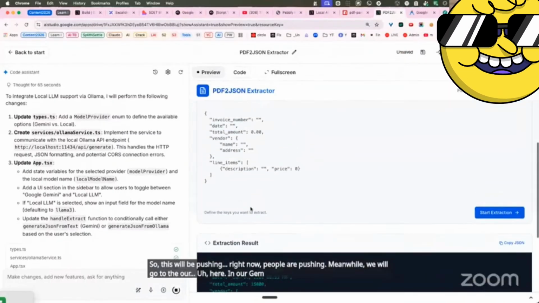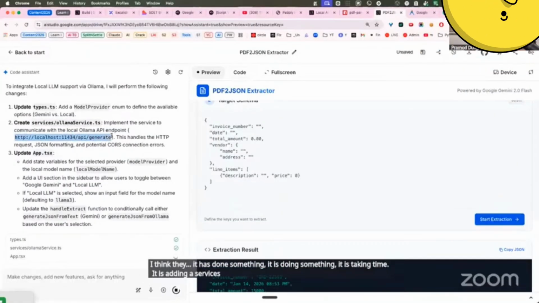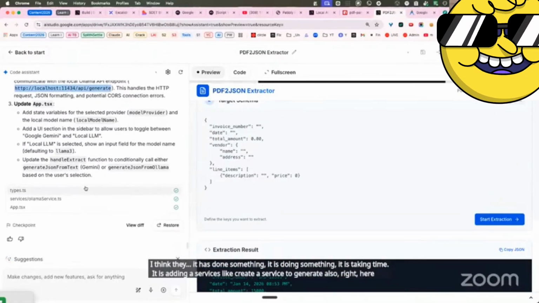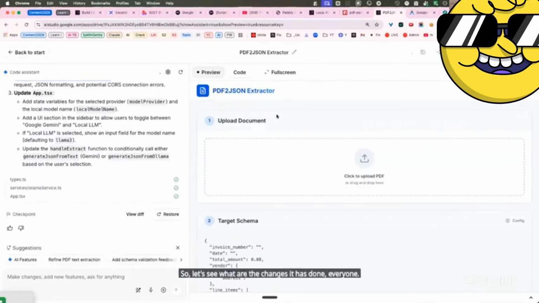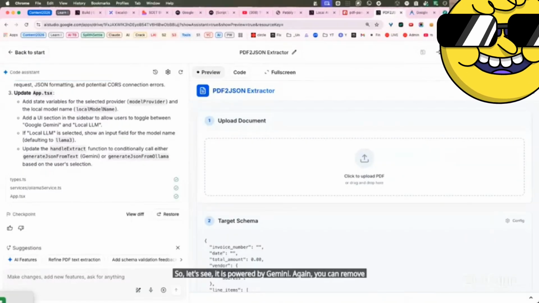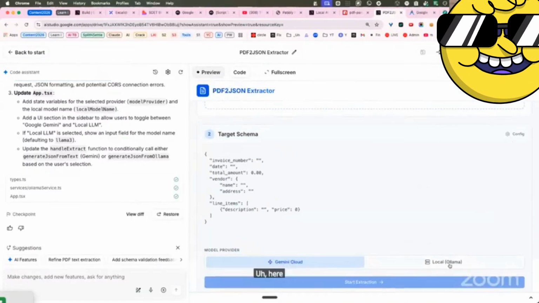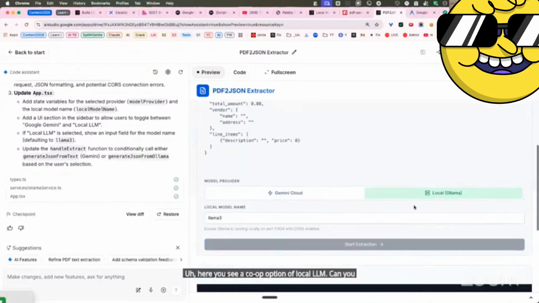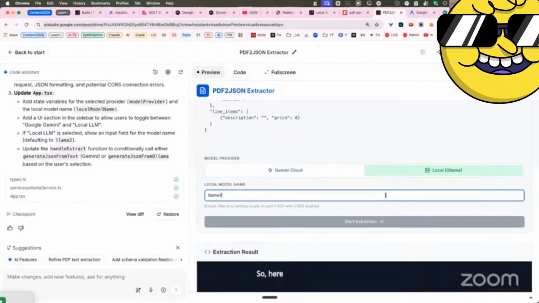If you see, I think it has done something. It is taking time. It is adding services, like creating a service to generate also right here, so it is going to use Ollama also. Let's see what changes it has done, everyone. It is powered by Gemini. Again, you can remove it or change it to whatever you want. Here you see an option of local LLM. Can you see that there is an option of local also? Here you can mention the local model that you have already installed.